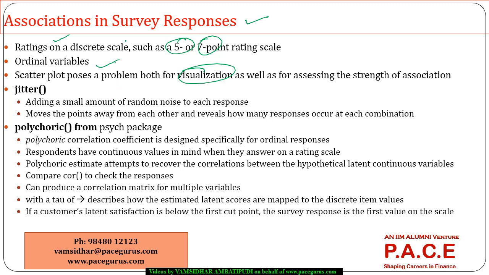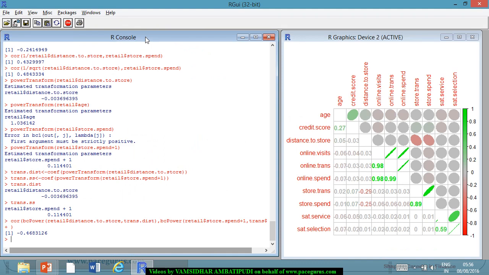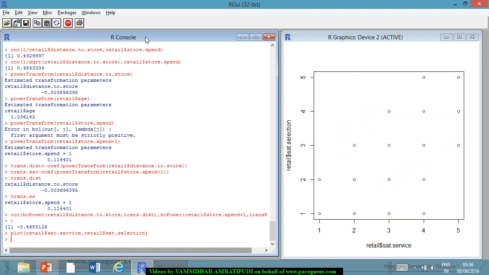So probably here, let's say I want to take the simple scatter plot between two such variables. We had sad.service and sad.selection, so the satisfaction with respect to service and with respect to selection. So let me call sad.service and let me also take retail dollar sad.selection. Let's say this is the plot I want to take. So it's simply giving some kind of quick plot. So okay, probably there is nothing here. That's the only thing I can make out.